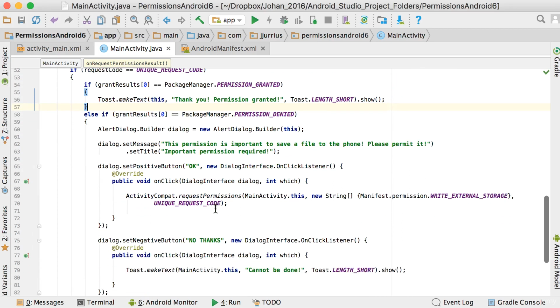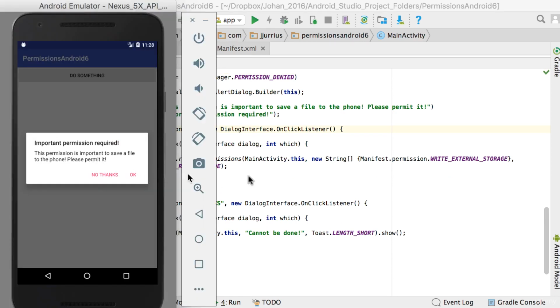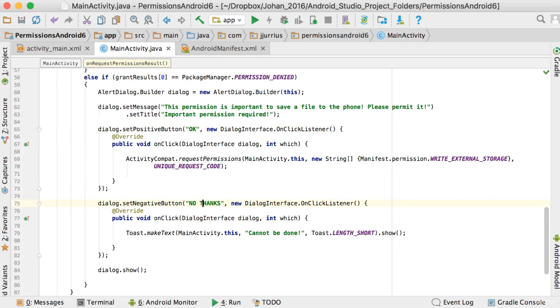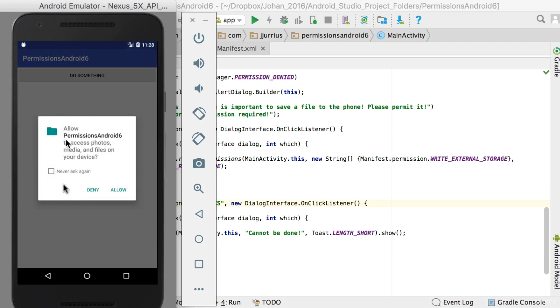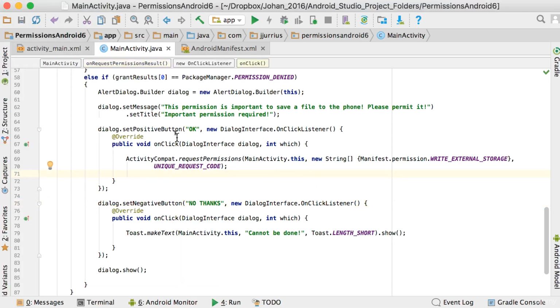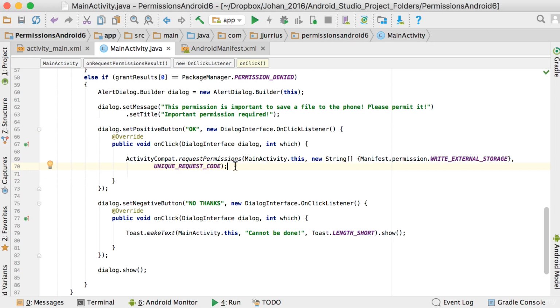So look at your dialog. There's the message and the title. You can see the OK button there, and then there's the no thanks button. When the user clicks on OK, you can see we asked that question again. That's what we did there. We said if the user clicks on OK, ask that permission again. Ask the user to permit that permission again.